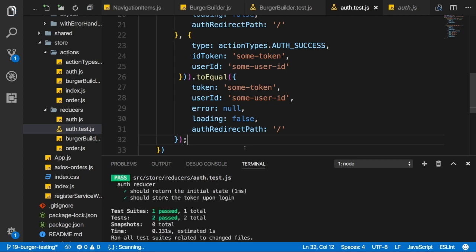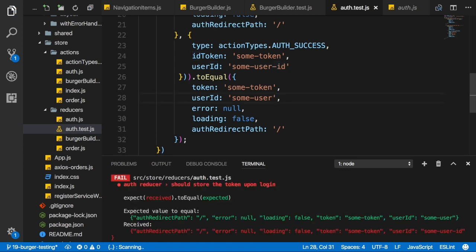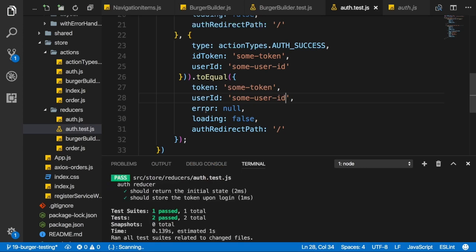Now if we save this, this also passes. And as soon as I change the expected value to some other user, it fails, because now we have differing values. So this is how we can also test reducers. They're pure functions and therefore very simple to test.